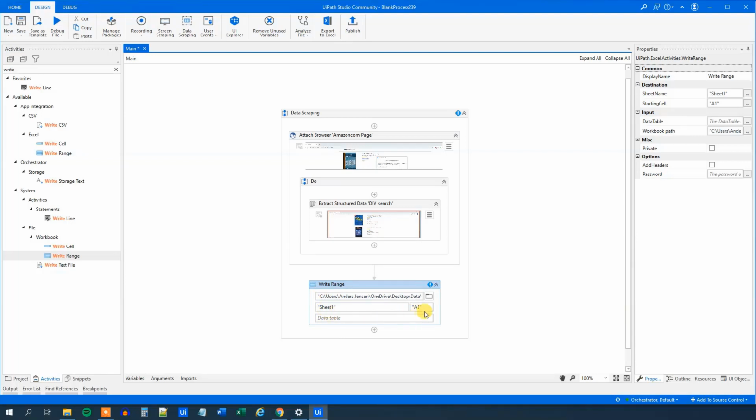We'll write to sheet 1, that's fine. Let us just delete this range as we always do, and then click add headers. We want the price and the title headers. And then the data table, that's just the data table that we got from up here.